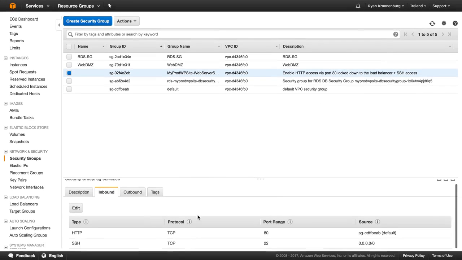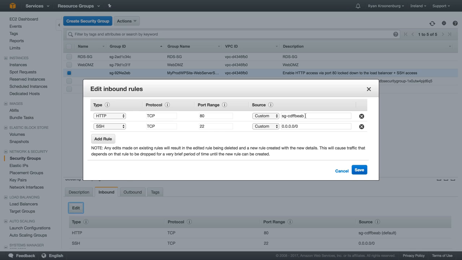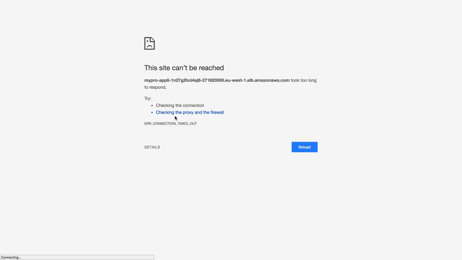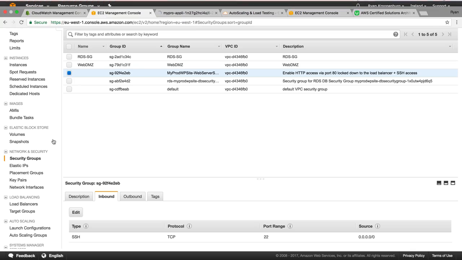And if we actually have a look at the rule here, you can see HTTP is only being allowed from this source. And for me, it's a security group ending in BEAB, which is my default security group. So I want to actually change this and just go in and edit it so that it's 0.0.0.0/0, and that will give me access throughout the internet. So go ahead and hit save. Let's go back over here and just refresh the DNS name for my Elastic Load Balancer. And that still doesn't seem to be working, so let's troubleshoot this further.